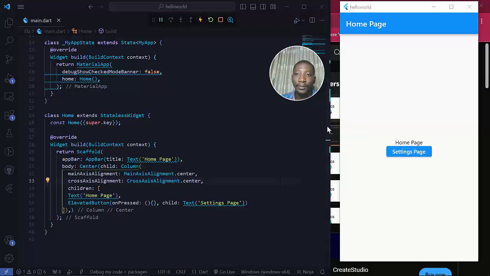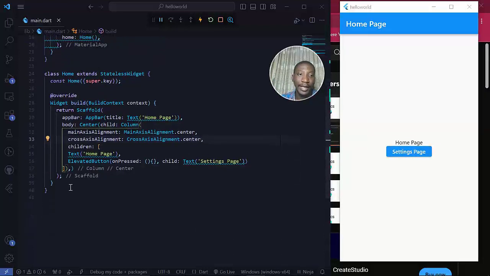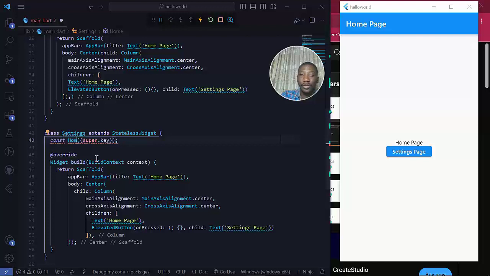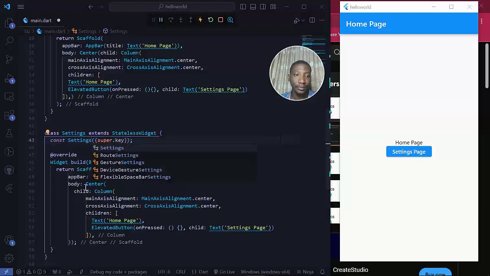So I'm going to create another stateless widget. I can just copy and paste this. So I'm going to copy it, and you can do that also. I'm going to paste it here. But instead of Home, you can see it's giving me red because we have already created one that is Home. I'm going to call this one Settings. Now make sure that I change the const Home here to also Settings like this.